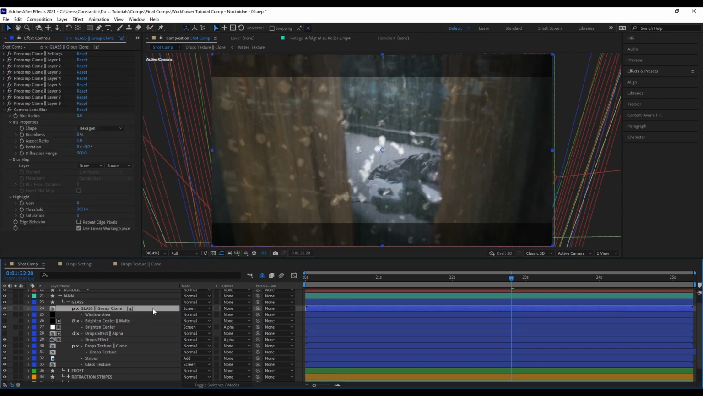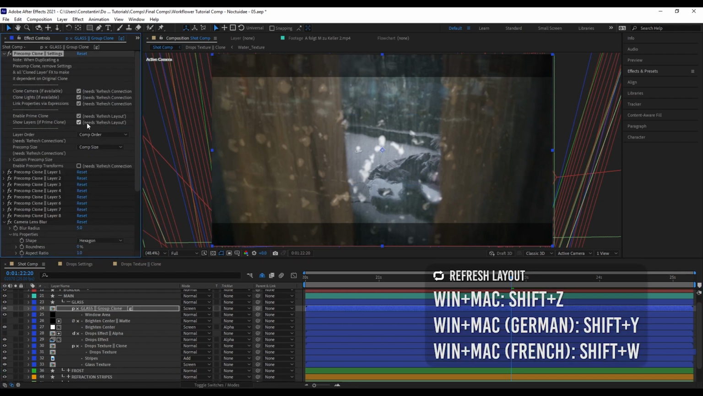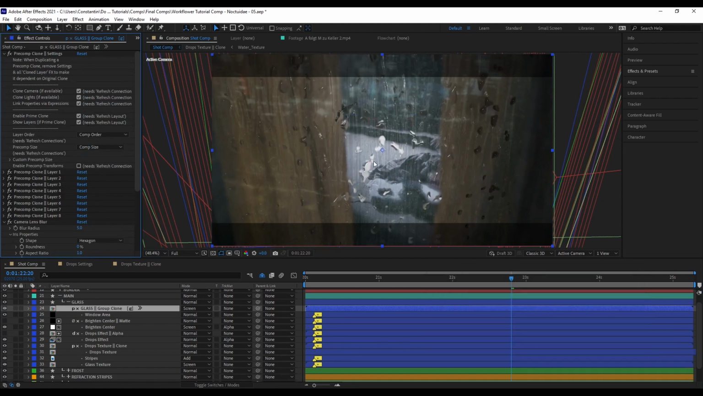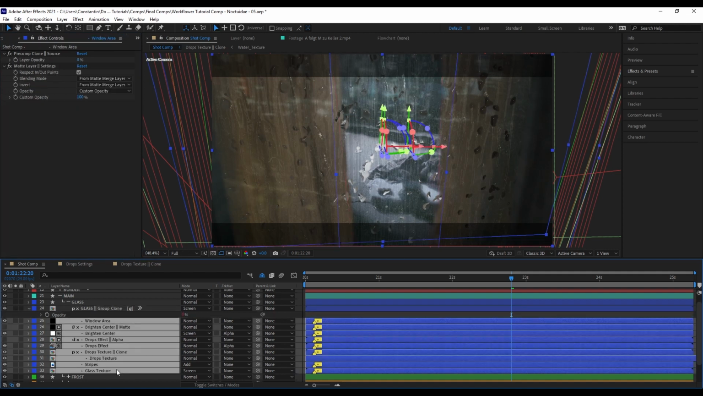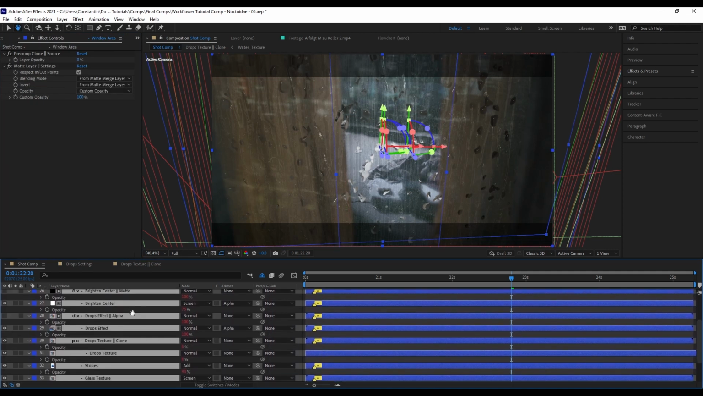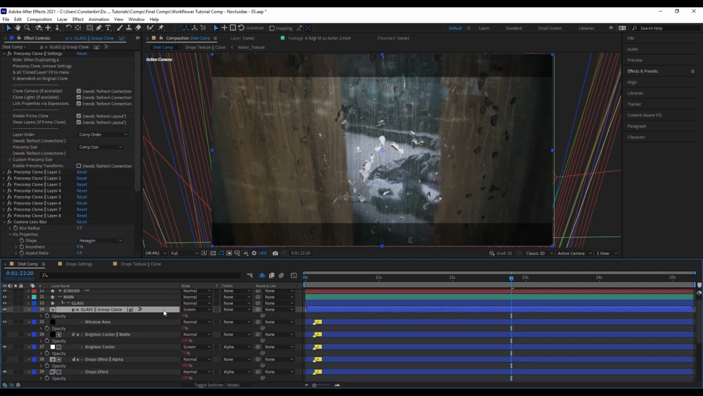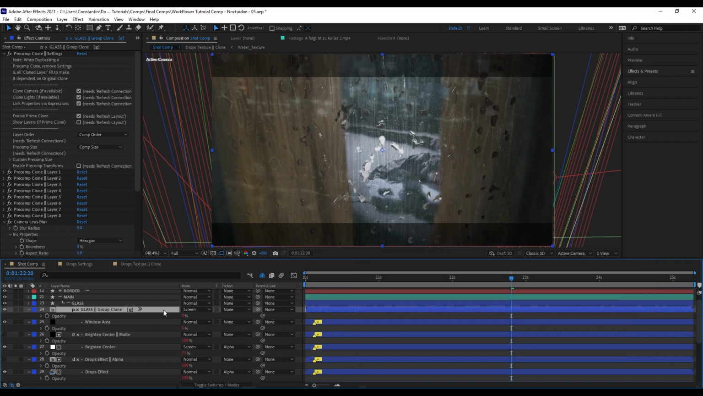On the clone layer, you can come up to the settings and click on show layers. And if I hit refresh layout, we now see the original source layers. So the clone layer here is set to 0% opacity, and the contained layers, as you can see, are set to their actual opacity here. What you can also do is hit Control-Shift-Return or Control-Return on Mac. And this will now hide all the layers.